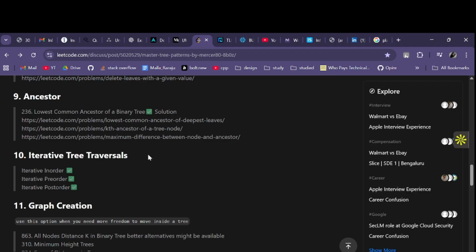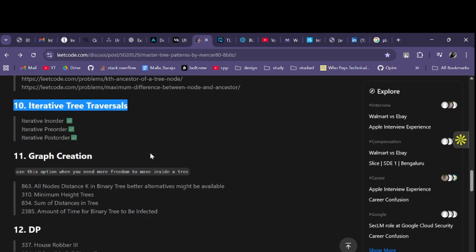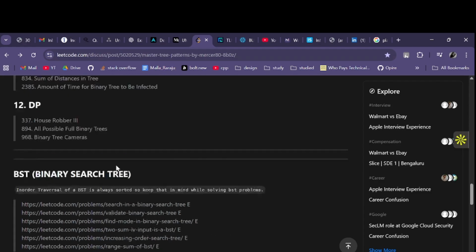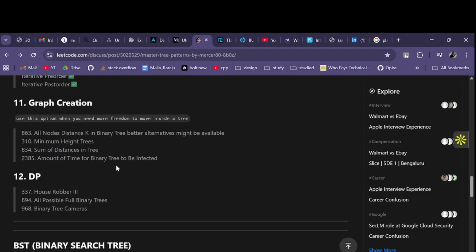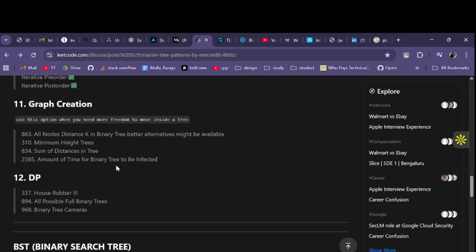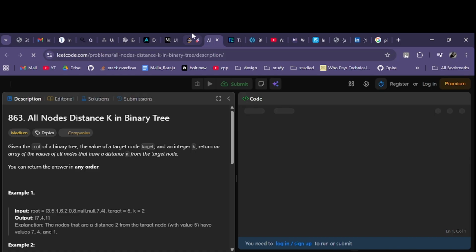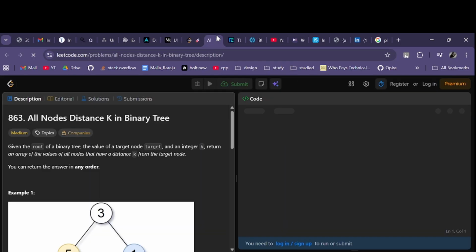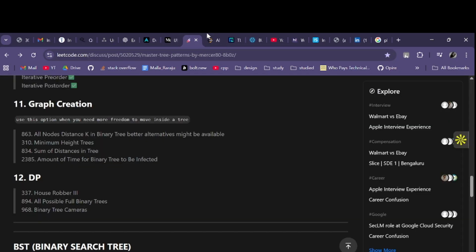Now we have completed iterative tree traversal. We have three more things: graph creation, DP and BST, I mean binary search tree. Let's see what we learn new. Well, we are reaching the interesting part. Let's see what this graph creation is about.